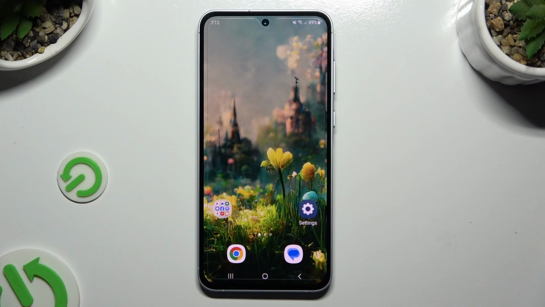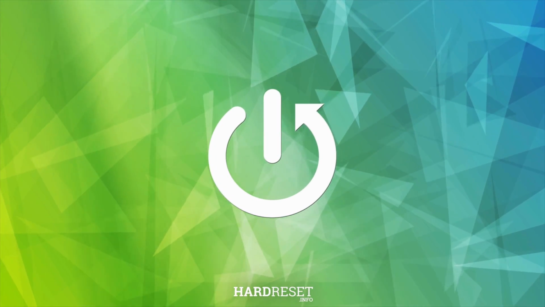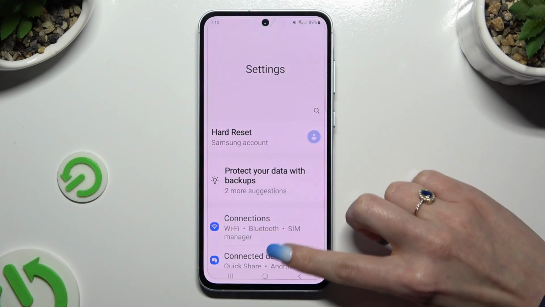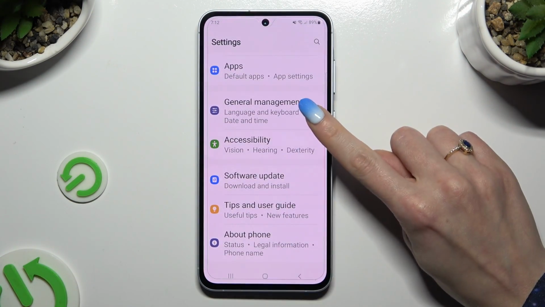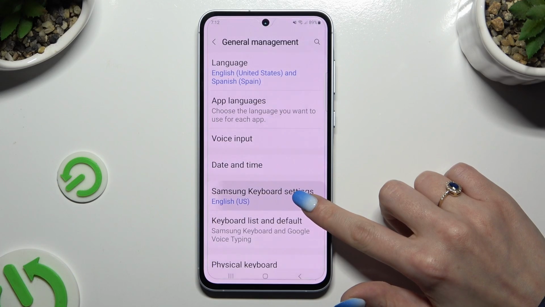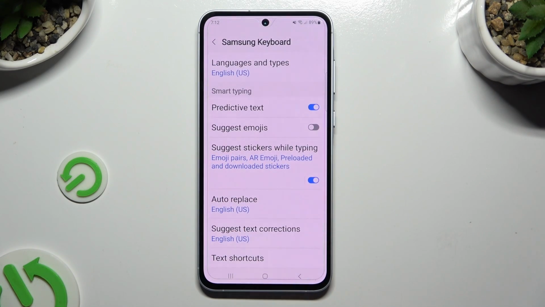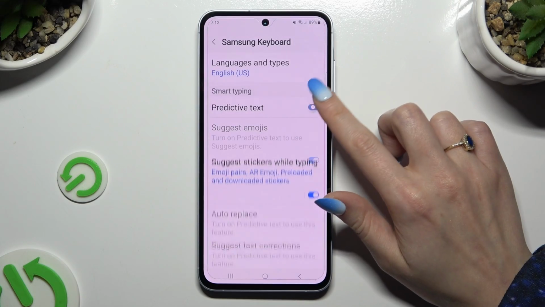In front of me is Samsung Galaxy A55, and today I would like to show you where you can locate all typing options. Begin by opening Settings and scrolling down to access General Management. Then select Samsung Keyboard Settings. And as you can see, some smart typing options are over here.